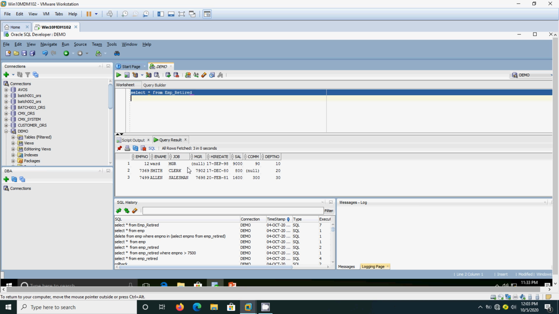This is the way you should use the IN clause, and also how to select the data from other tables and how to remove the data from the table based on the records in the other table. So we have seen that.